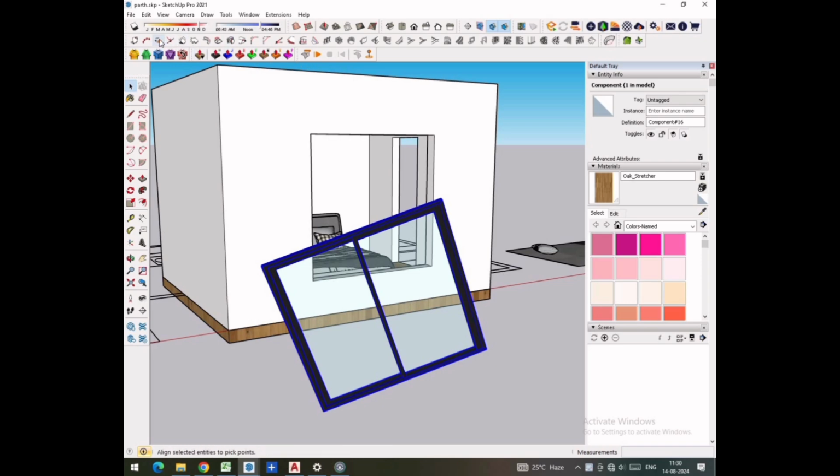For this, we will use the Align Selected Entities to Pick Points tool from the 1001bit Freeware plugin.